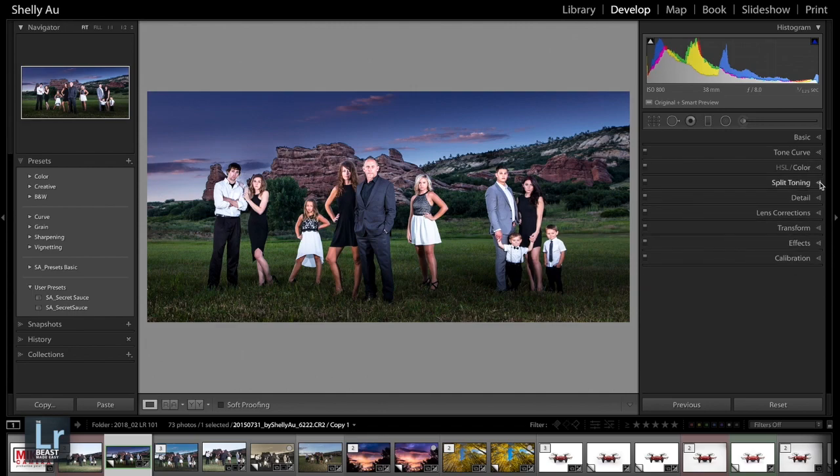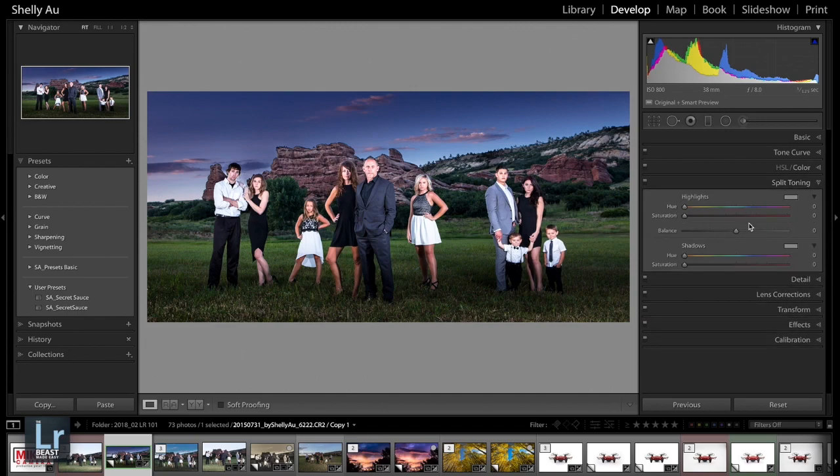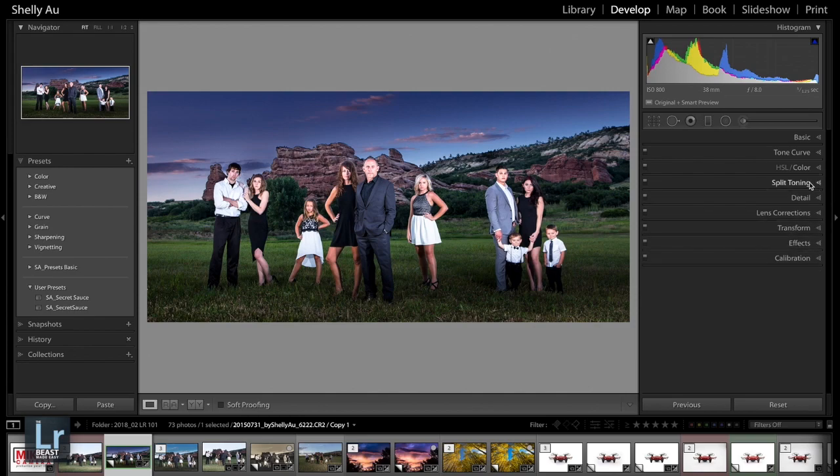Okay. Split toning, I said don't worry about this unless you want to do a sepia kind of image. I do that with black and whites. We're not going to worry about that. That's, you know, more of an advanced kind of feature here.